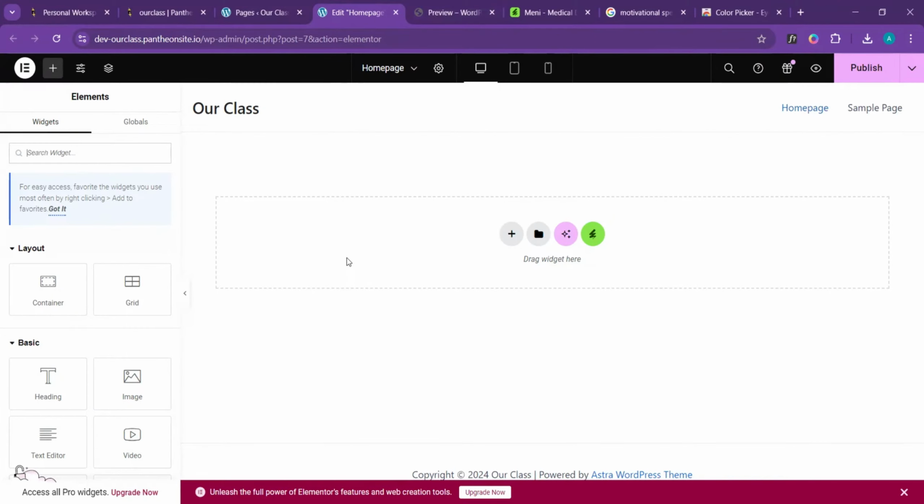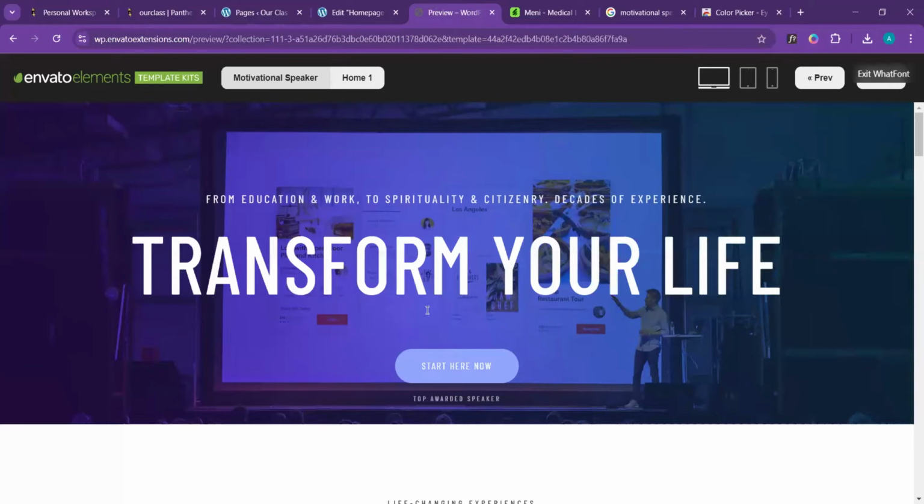If you remember very well, this was our plain WordPress page, or a blank WordPress page. And this is where we'll be doing the whole of our designs for the sake of this class. I have a template here that I want us to replicate. It's actually the template for a motivational speaker portfolio website, and that is what we're going to be working on today.